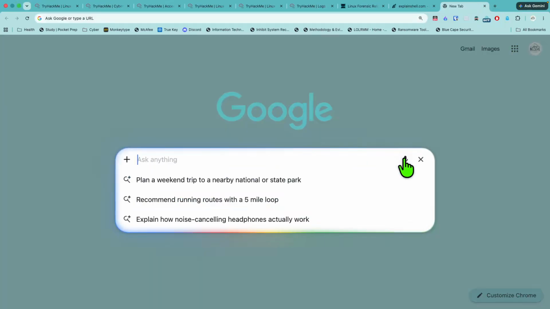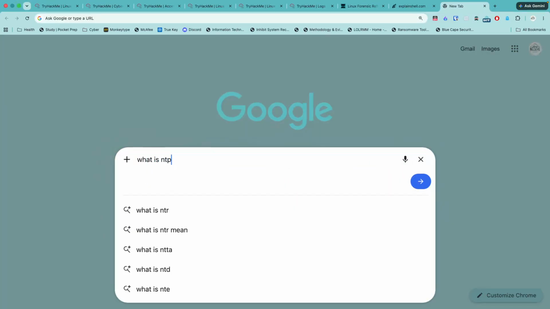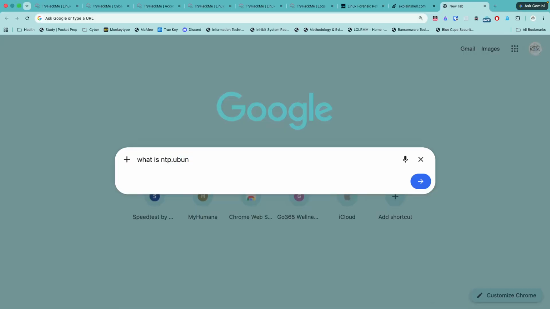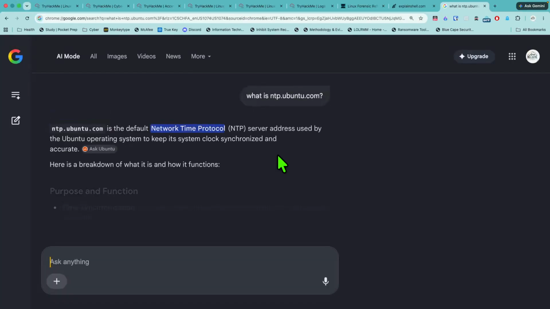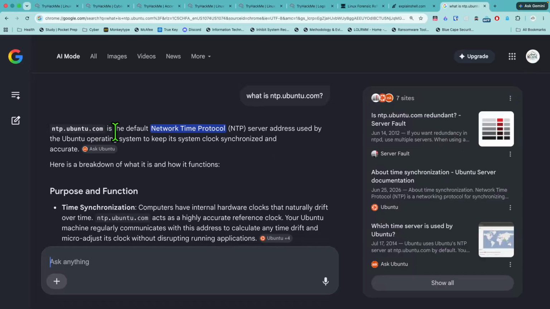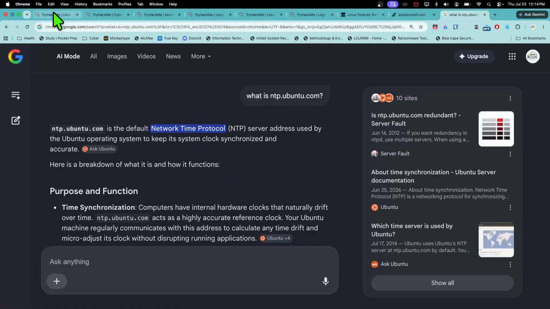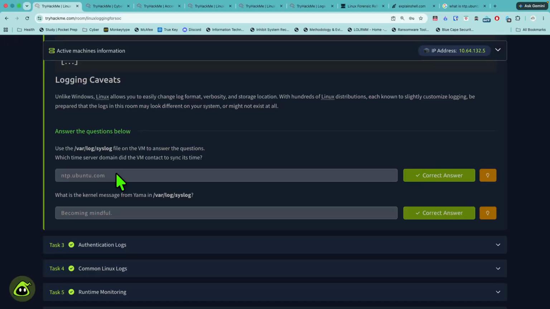So Google, what is ntp.ubuntu.com? ntp.ubuntu.com is the default Network Time Protocol (NTP) server address used by the Ubuntu operating system to keep its system clock synchronized and accurate. So this has to deal with time. And that's going to be our answer, ntp.ubuntu.com.